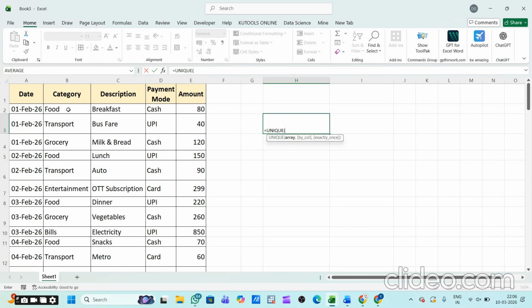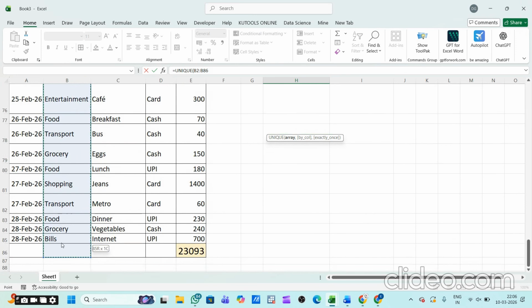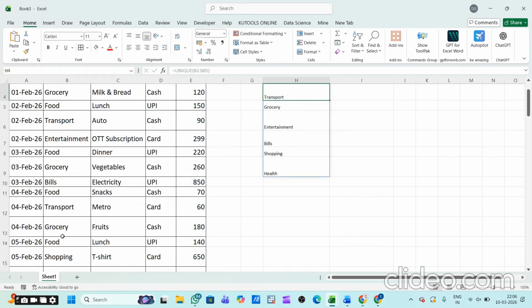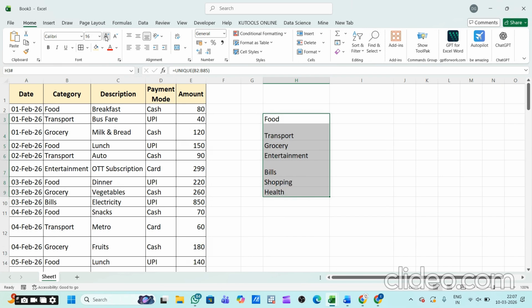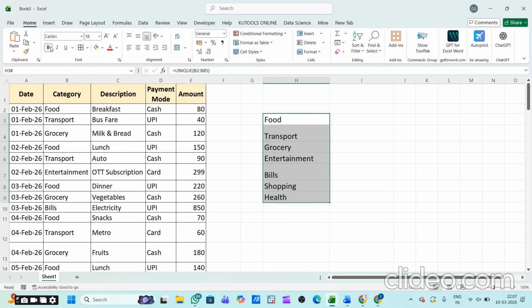Within the unique function, I have to provide the range of the values or range of the cells. So I am selecting the range of the cells from food and dragging down the entire column, and as you can see, only the unique categories that are food, transport, grocery and entertainment, bills and shopping and health are being shortlisted here. In this way, with the help of the unique function, you can actually filter out the unique categories that are present in the column. That can be done with the help of payment mode categories also, description categories also.